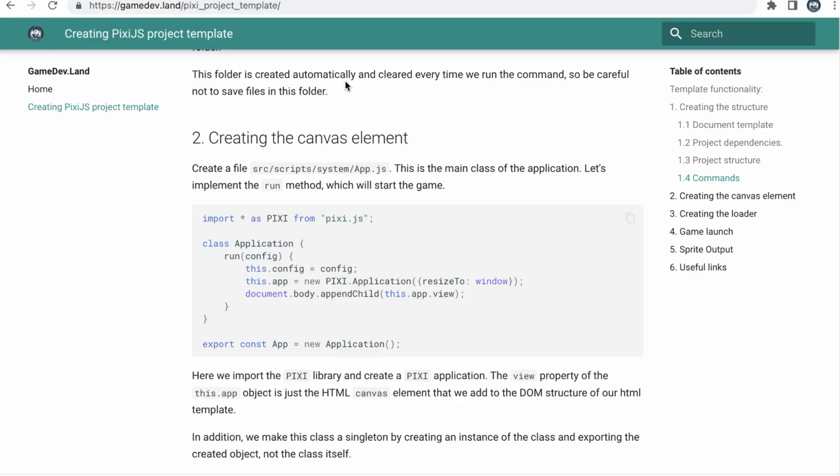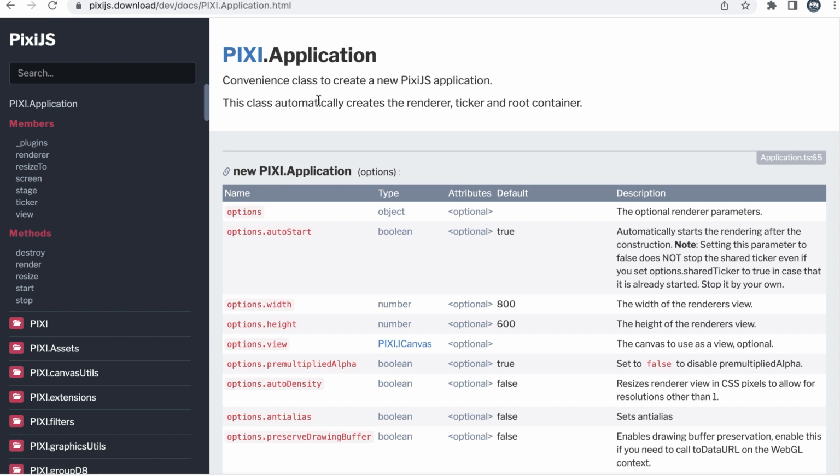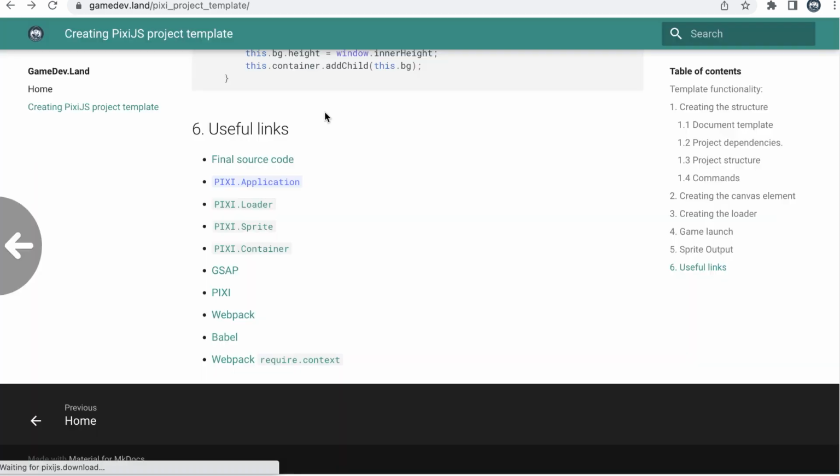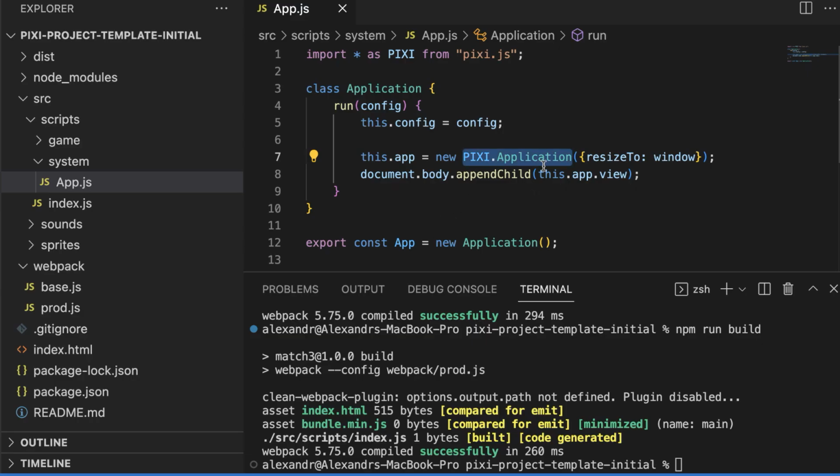And the PIXI application actually creates this class, which creates a new PixiJS application. So we can research the documentation to get more details about that class, and for now we just take a note that we pass the parameter for resizing the created application to make it fit the entire window, and then we append the view property to the body element of our document.